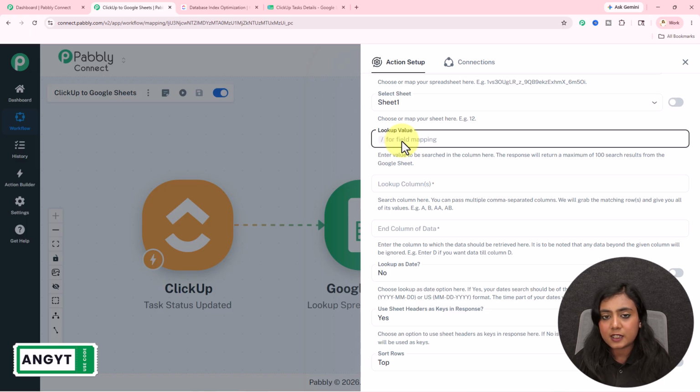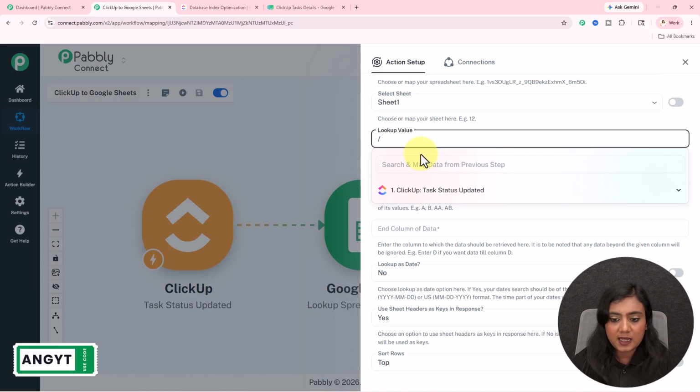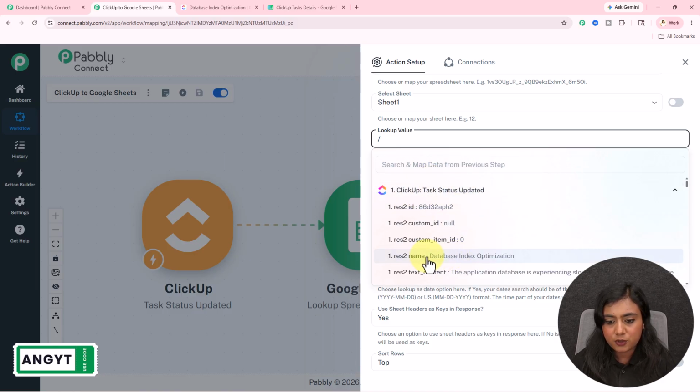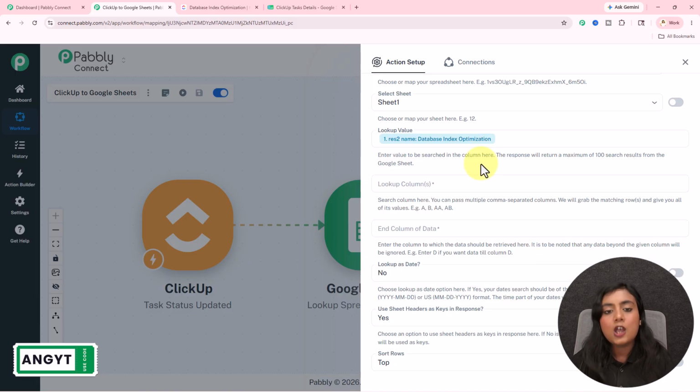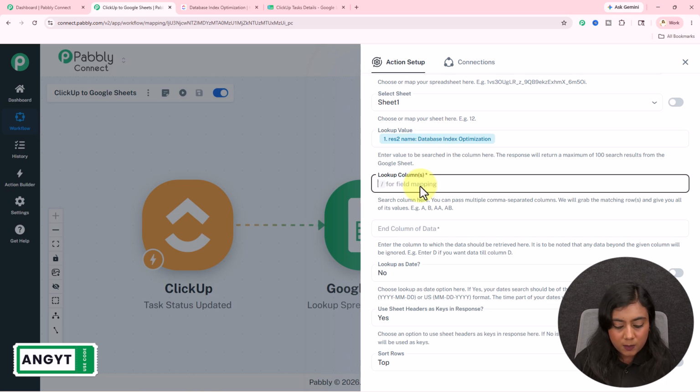Mapping is inserting data from the previous step. Where you need to map the data, add a slash and search for the name right over here. You will see the previous step is going to appear, and this is the name that I want to search in my spreadsheet. So I will select the data of this name from my previous response, which makes this data mapped and dynamic. That means now whenever a new response will be captured in our previous step, automatically the new data will be updated in place of this mapped data. Now it is asking for the lookup column. Now I want to search for this data in which column?